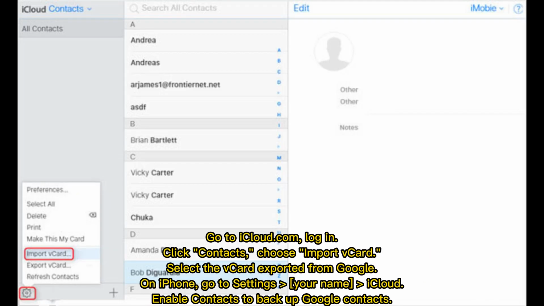Go to iCloud.com, log in, click Contacts, choose Import vCard, select the vCard exported from Google. On iPhone, go to Settings, your name, iCloud. Enable Contacts to back up Google Contacts.